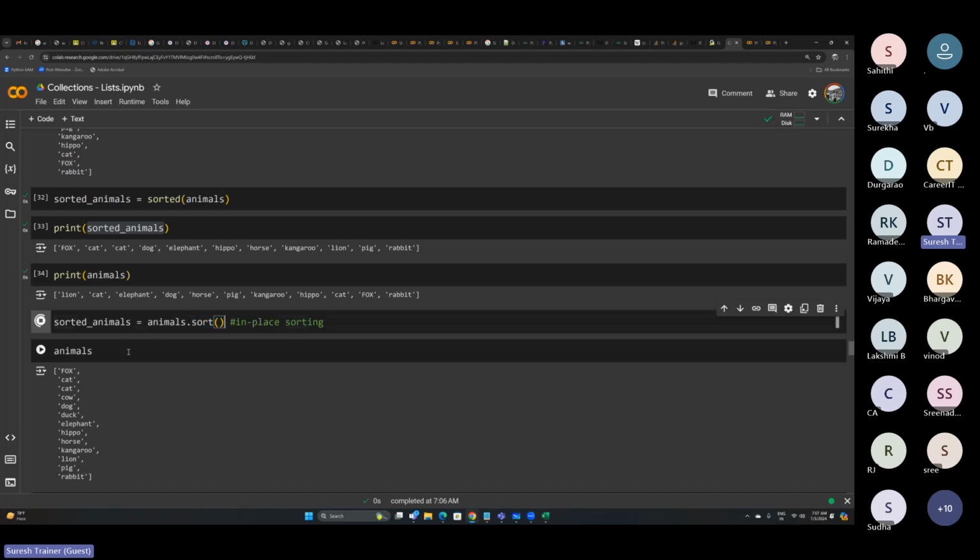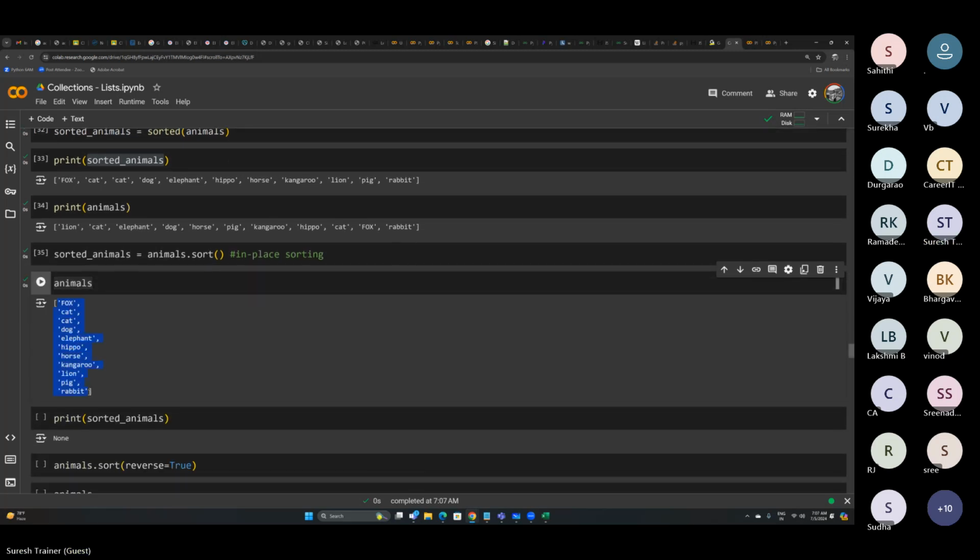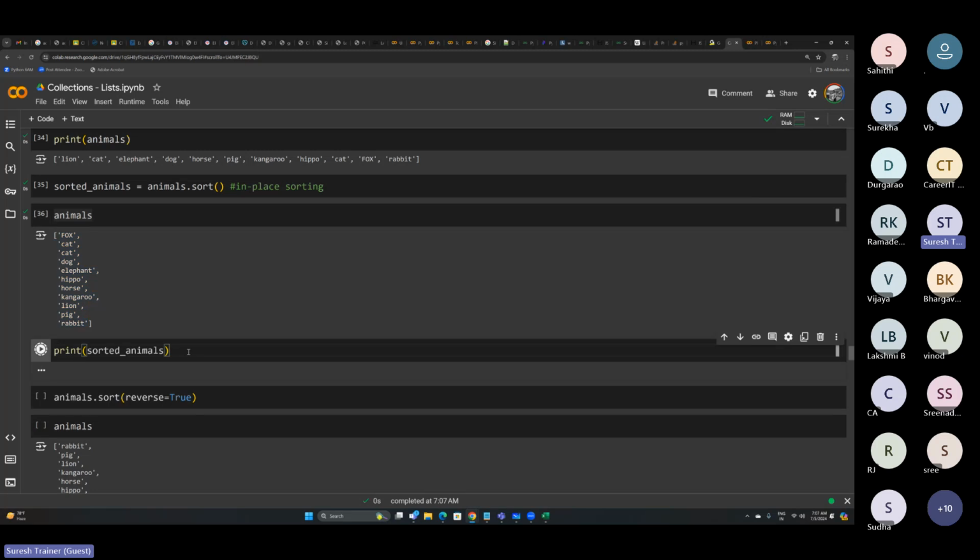Now let me do this in place sorting. Now when I do animals, animals will be changed. You see? And when you try to print sorted animals, it will print none. So sort function doesn't return anything and it will sort your actual list, the original list. Whereas sorted function will return a new sorted list where the original list will be intact. That's the only difference. If you want to sort your existing list, you will be using sort function. If you don't want to disturb your original list and create a new sorted list, that is when you will be going for sorted function.